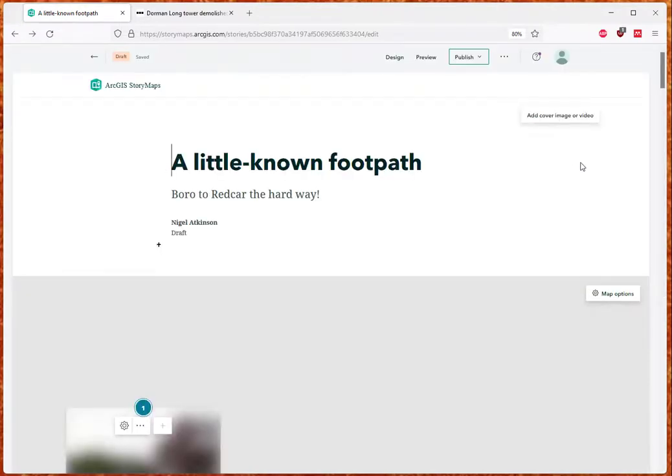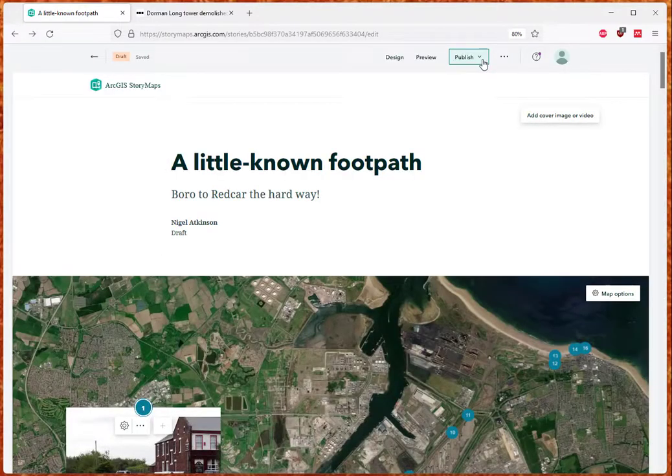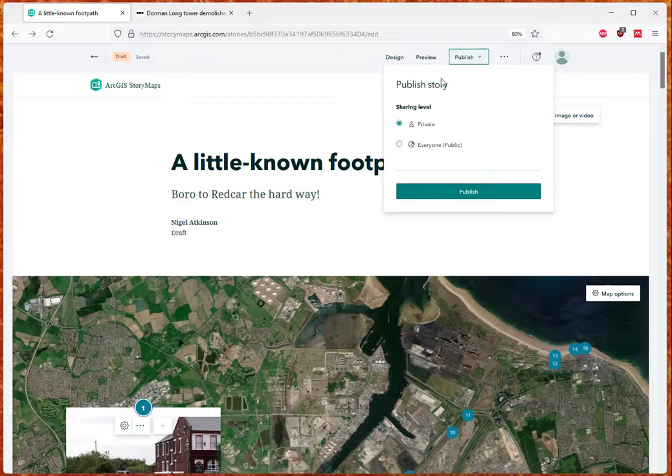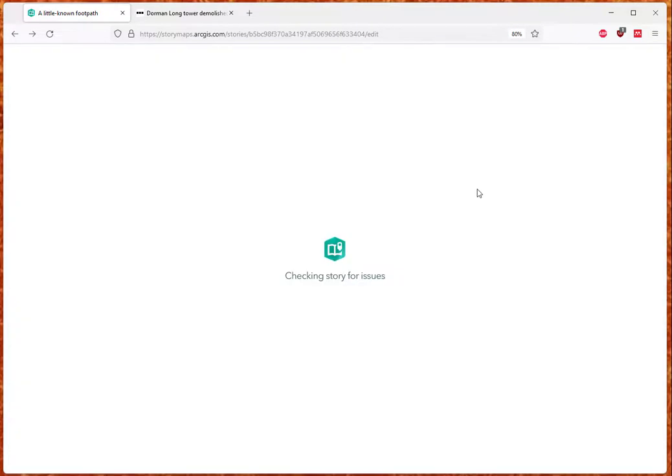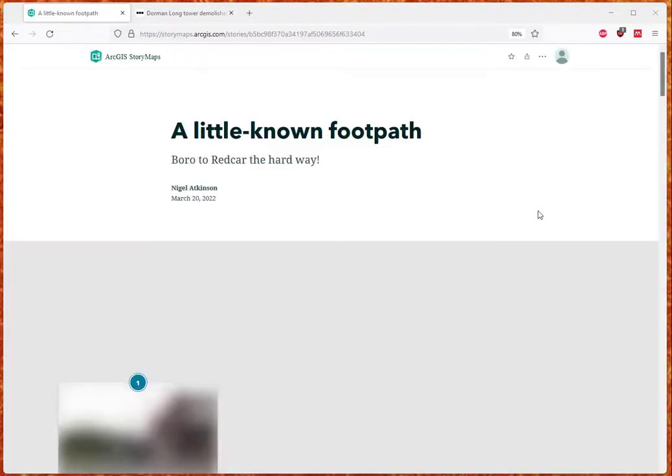Right, so next thing you'd want to do is publish it. Currently it's private rather than everyone public. It gives you a URL which you can share with people. I'm just going to click on everyone public. It checks the story for issues, publishes the story, and I'll publish my story, and it's nice work apparently.